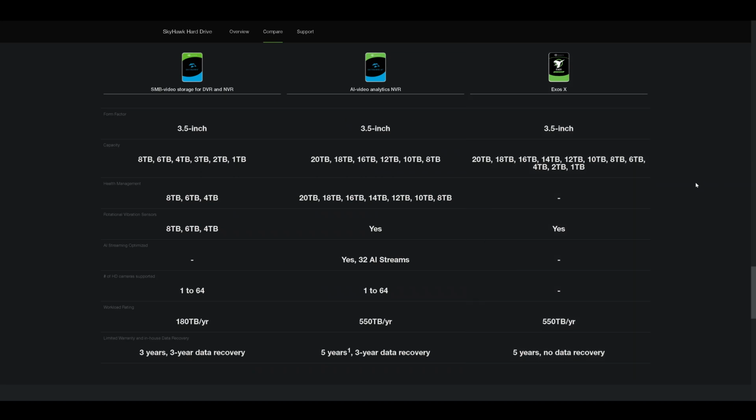Alright, for the Seagate site, it looks like I have a choice of their Skyhawk line or their Exos X Enterprise line. Of the three loaded onto the page now, it looks like their AI version of Skyhawk has the higher capacities of 18 terabytes and 20 terabytes. Same with their Exos line. What's important to me is their workload rating, which are equivalent at 550 terabytes a year, and they both have 5 years of warranty. The 3-year data recovery is not too important to me, so I think I can go with either the AI or the Exos.